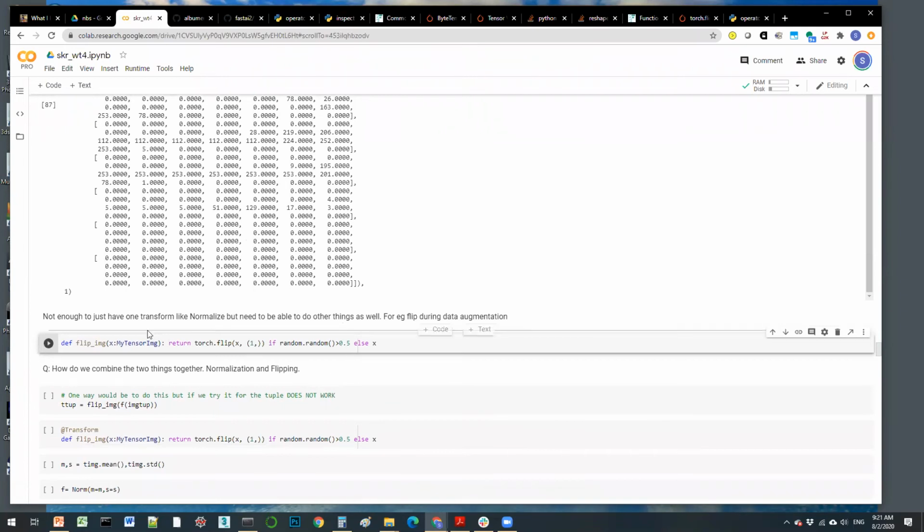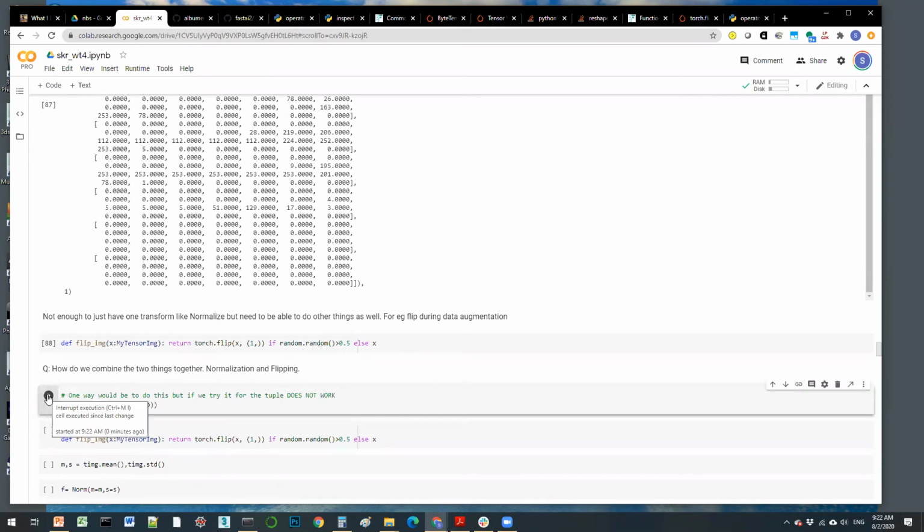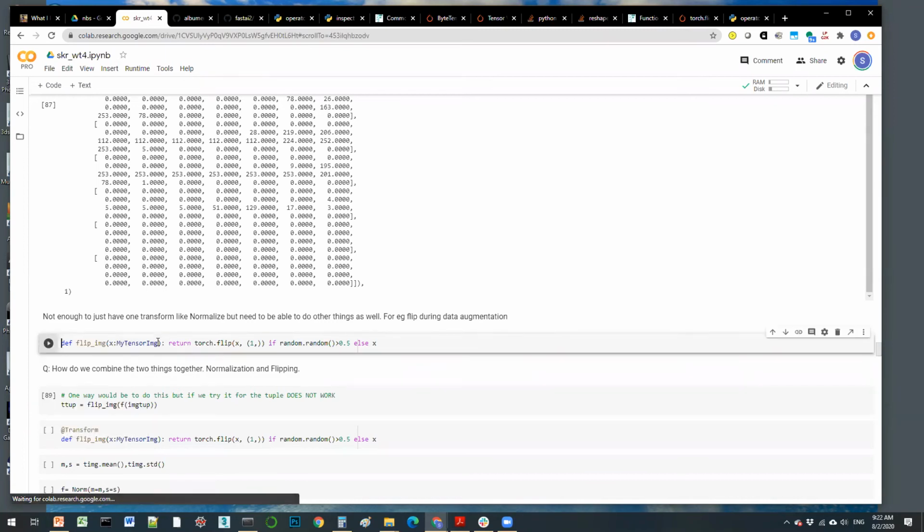Now, in this case, because I've run the notebook previously, it might end up working, although if you try it with a fresh notebook, it actually does give an error. If you try running f of image tuple and then run flip image on a tuple, and maybe I remove this my tensor image and make it just flip image X, maybe it doesn't work. I've seen sometimes it works, sometimes it doesn't. Technically, it shouldn't, but in this case, it does.